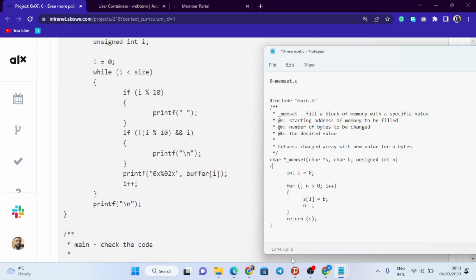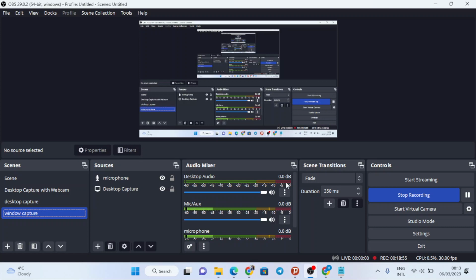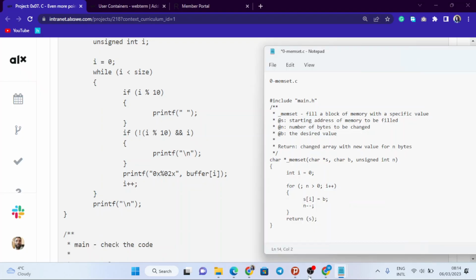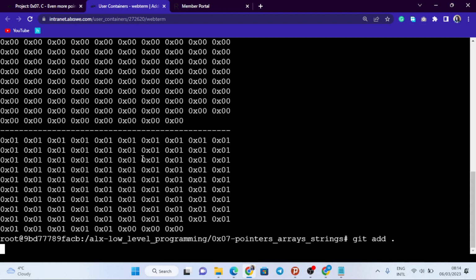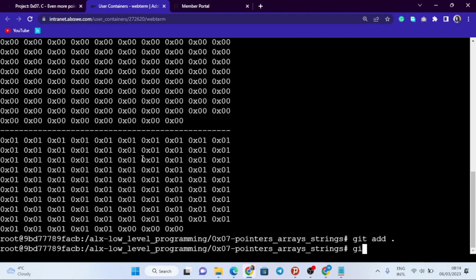So this is all about it. And then we have this, and then make git add, enter, git commit. That is the usual way.